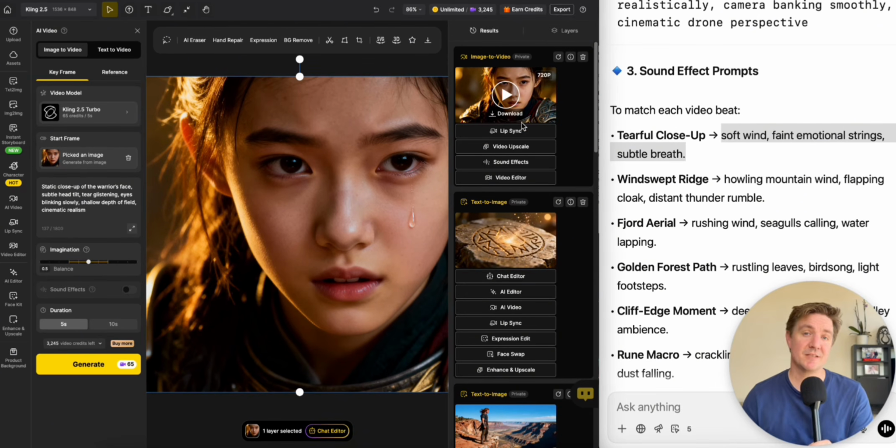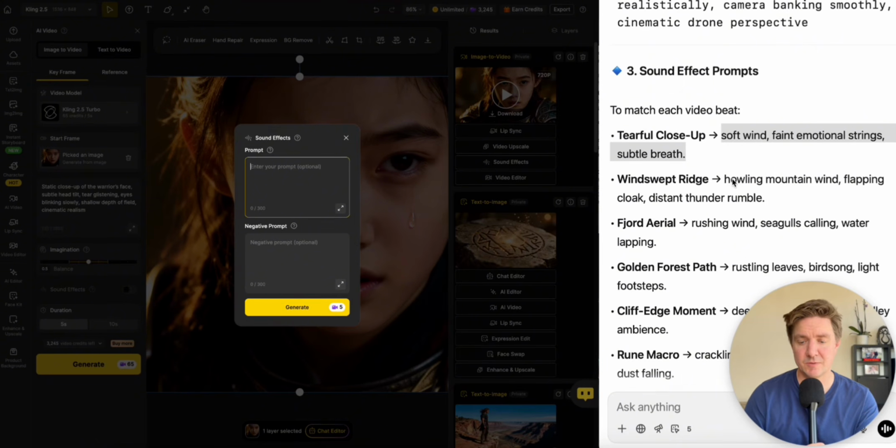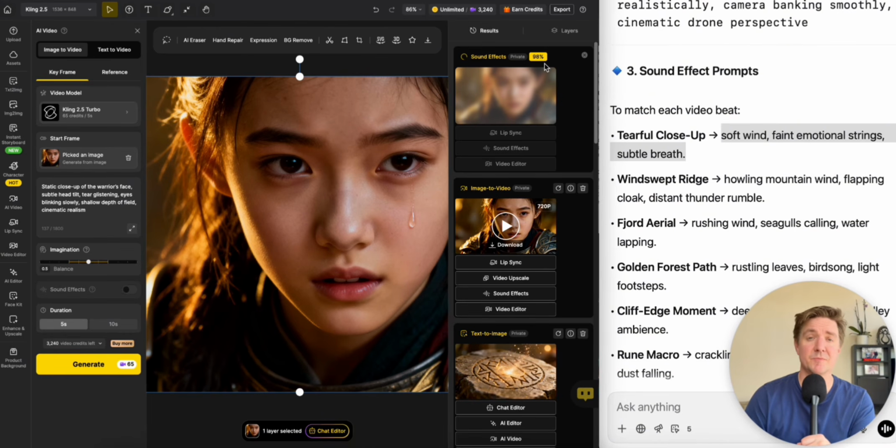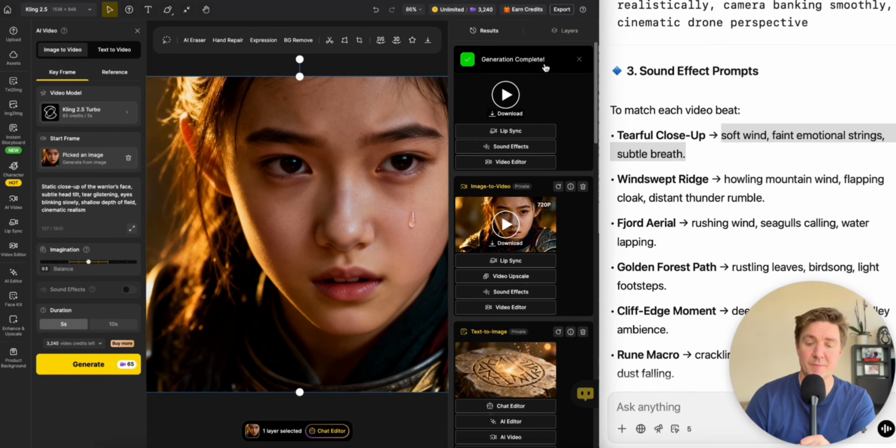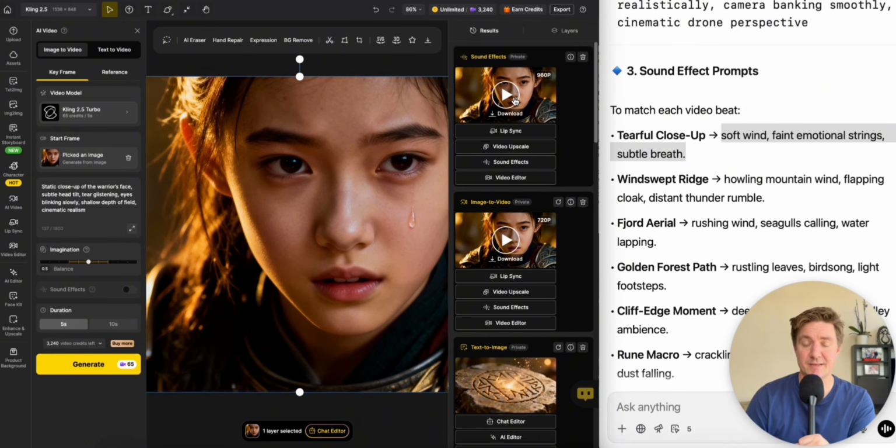Once the clip is generated in 720p, then we can add sound effects if we didn't add it in the first generation, which I didn't. So I'm going to add sound effects here. And I'm going to paste in the prompt I also created using the chat model and put that in the positive prompt. You can, of course, put in a negative prompt as well for sounds that you don't want to hear. We're going to click generate. And the sound effects prompts are very quick to generate when you're just doing it from a video that's already been made. It took about 20 seconds or less to generate the sound effects.